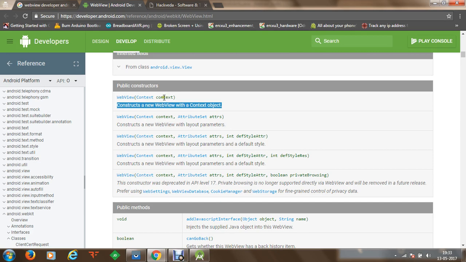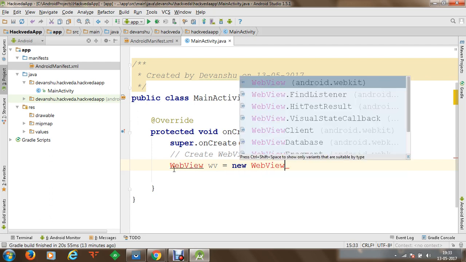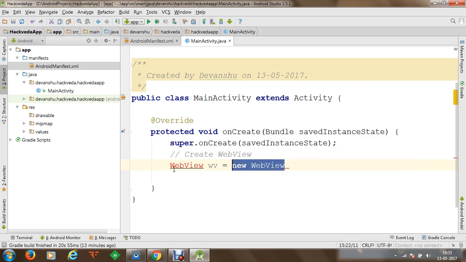We have to specify the context in which we want to create our web view. Context is actually an object of the class in which you want to create your web view control. In this case, my main activity is the current context. So I'm going to create a web view control and call it WV. It's an object of the WebView class. I'm going to create a new instance of WebView, using this constructor.